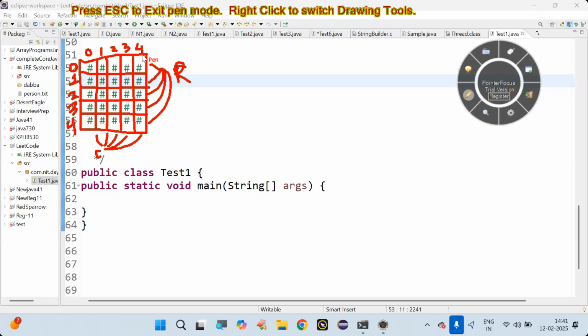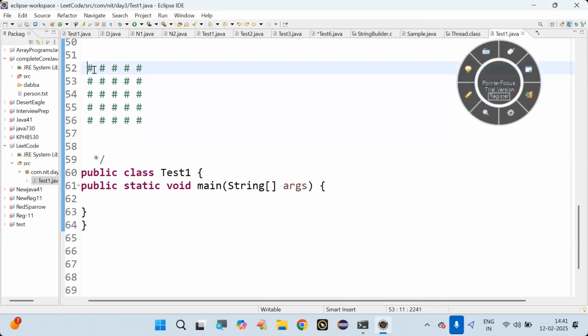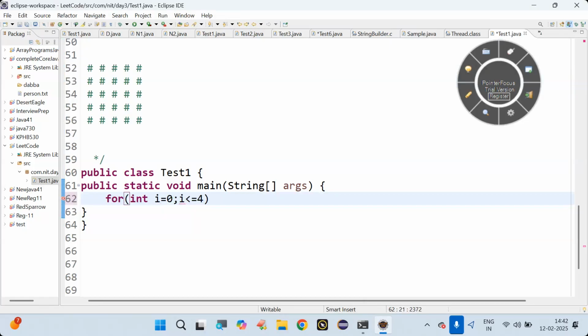Okay, now focus. If I have to print this pattern, I need to count how many rows are there. There are 5 rows. So let's say for int i equals 0. A row starts with 0, as I said, as per the arrays. i equals 0, i less than 5, or I can consider i less than or equal to 4. Then i plus plus. This i is nothing but your row.